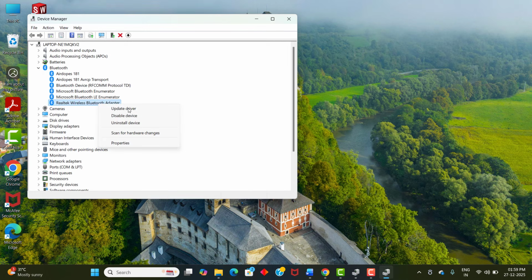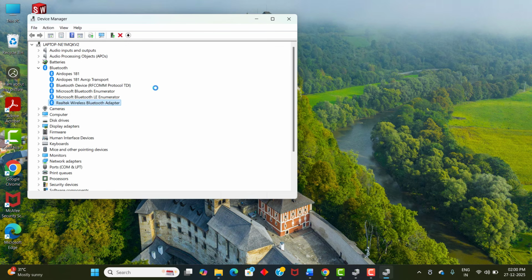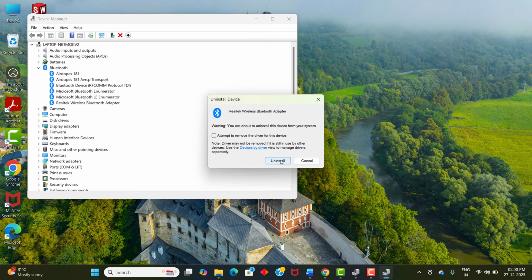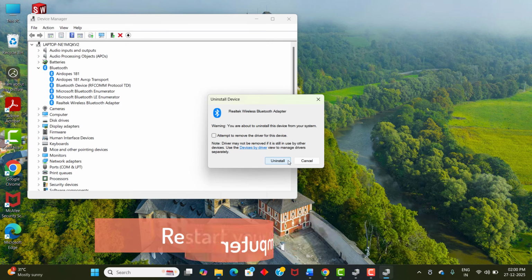Also try disabling the driver and enabling it. Right-click Disable Device, then enable it. Just see if the Bluetooth is working or not. If not, try uninstalling the device. Right-click, Uninstall Device. After that, restart your computer and see if Bluetooth is working for you.